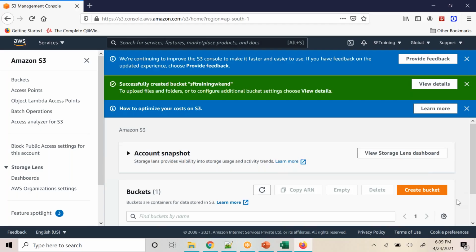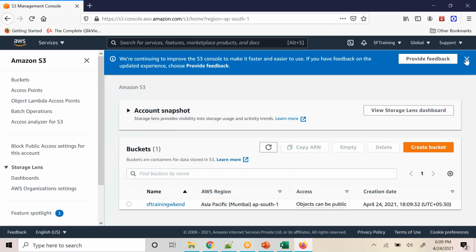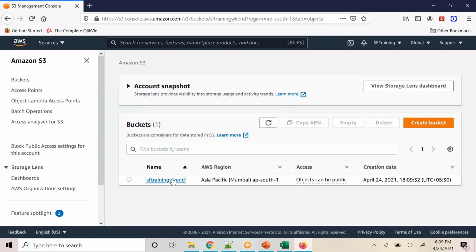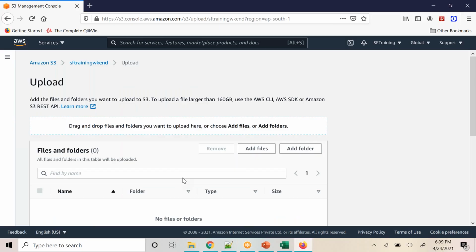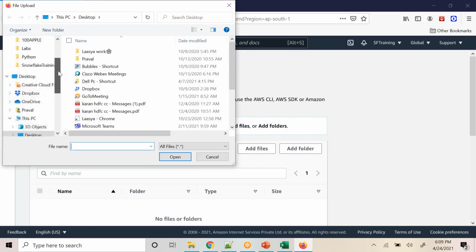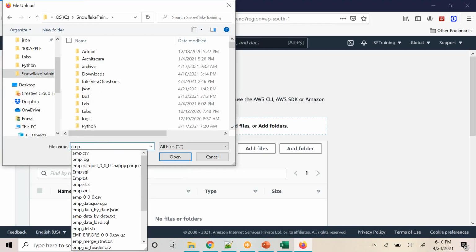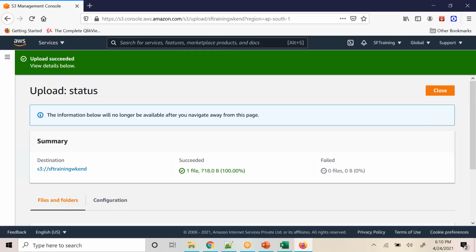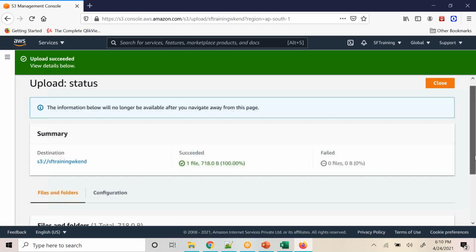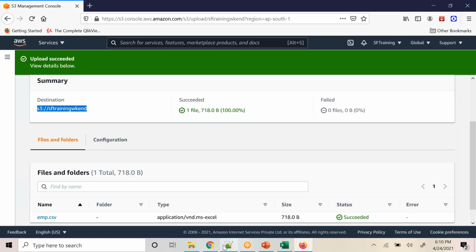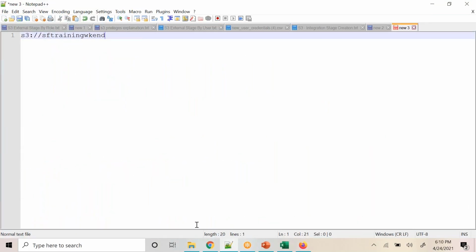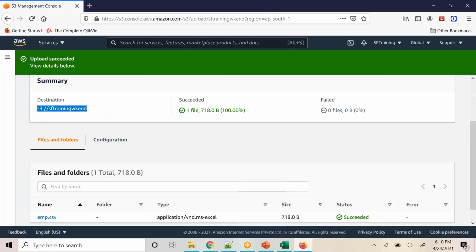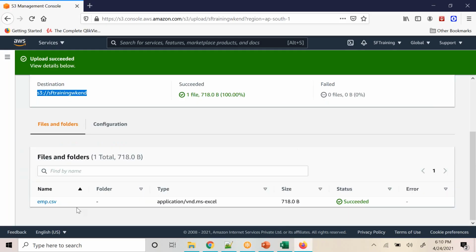Okay, and then the bucket got created. Learn more. Okay, in the bucket, I'm going to upload a file. Add files. Upload. Destination is required somewhere. I think S3 slash, yeah, that should be fine. While creating the stage it is required. If you go back, you're going to lose it, and you can come back and look at the data again. So emp.csv we have already loaded.